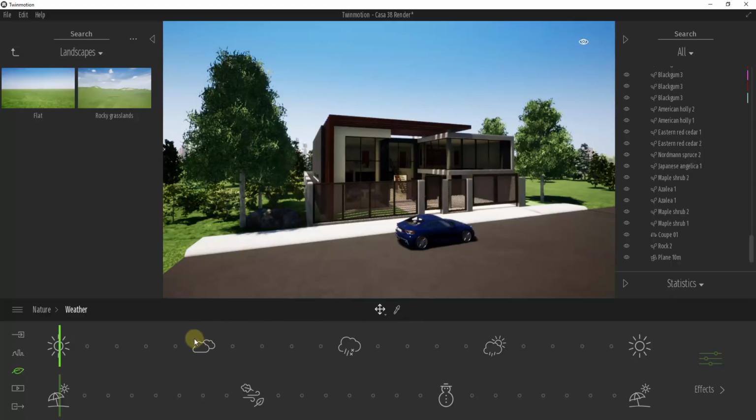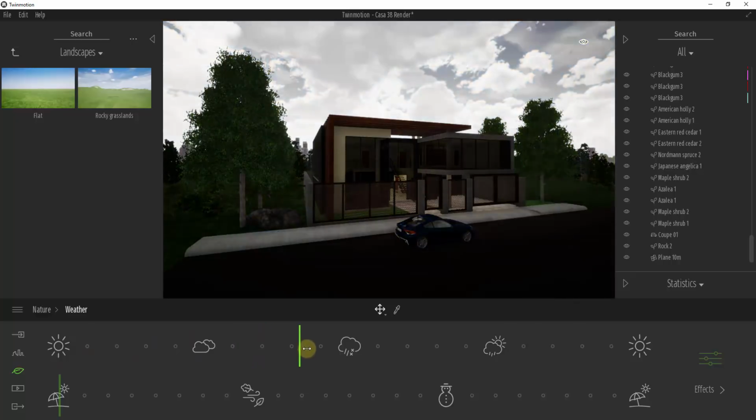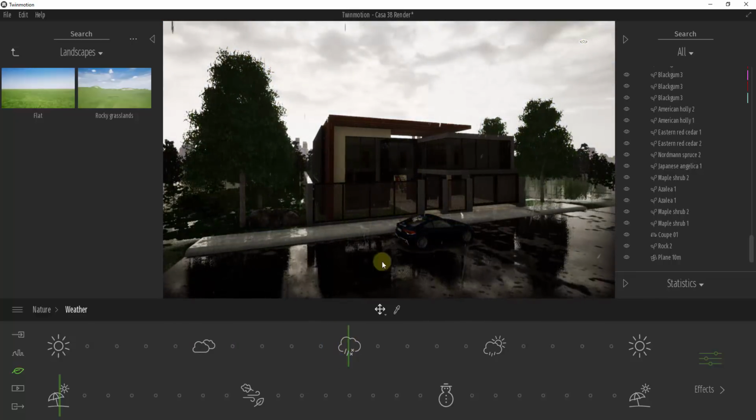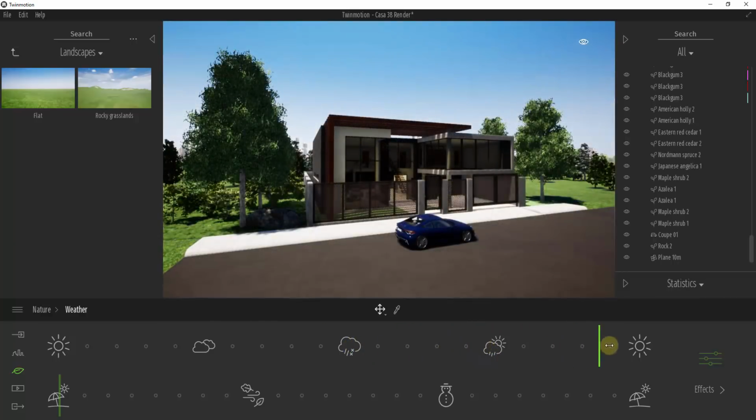So basically what you have here is two different options, or two different sliders. The slider at the top is going to affect your clouds in your sky, as well as the precipitation that's falling out of the sky. For example, if you click and drag this, you can see how this basically takes you through the sequence. You can almost think of this as being like the sequence that a rainstorm goes through.